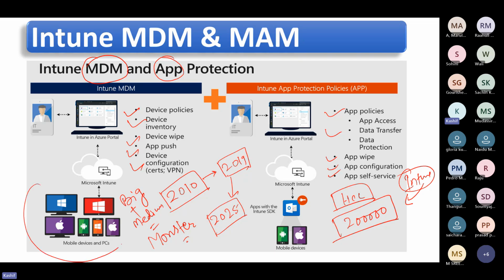You can manage these types of devices, which are Windows devices, Windows 10 and Windows 11, MacBook, Android, iPhone, Windows Phone plus Linux devices. So using Intune, you can do two things: device management and device application management. You can manage device applications like Outlook policy. You can define how Outlook will open, what will happen with the data of that product. So all applications and devices you can manage from Intune. That's the main reason why we need Intune in our organization.